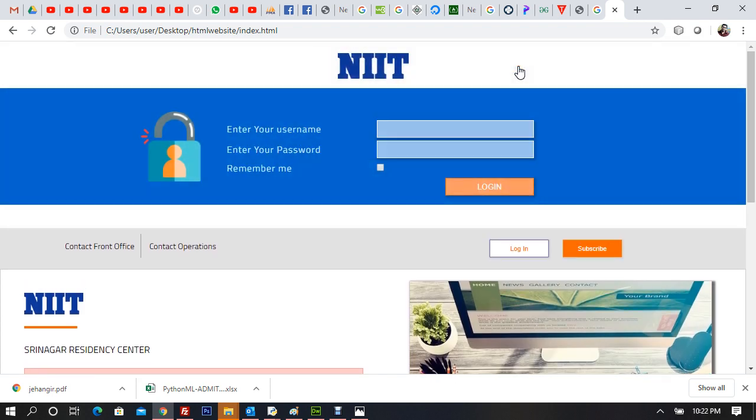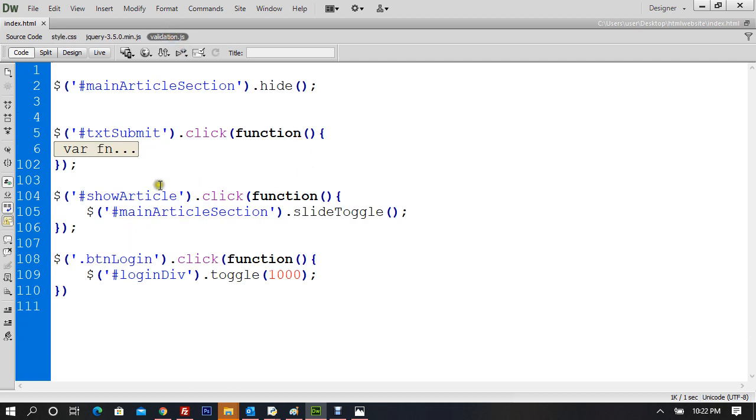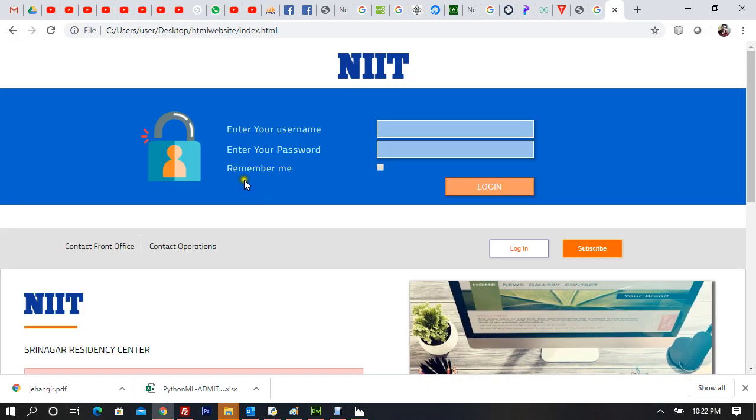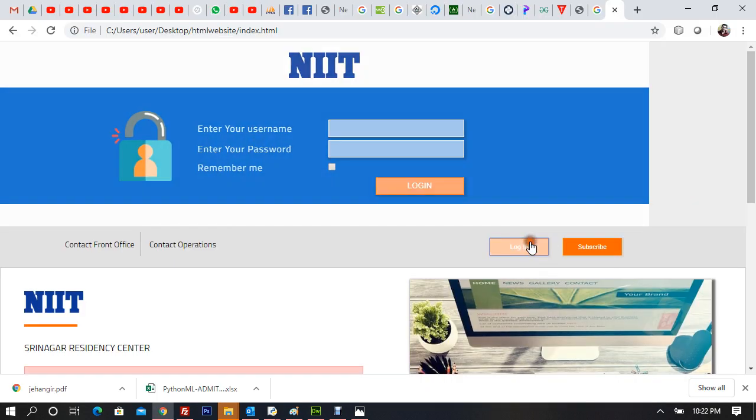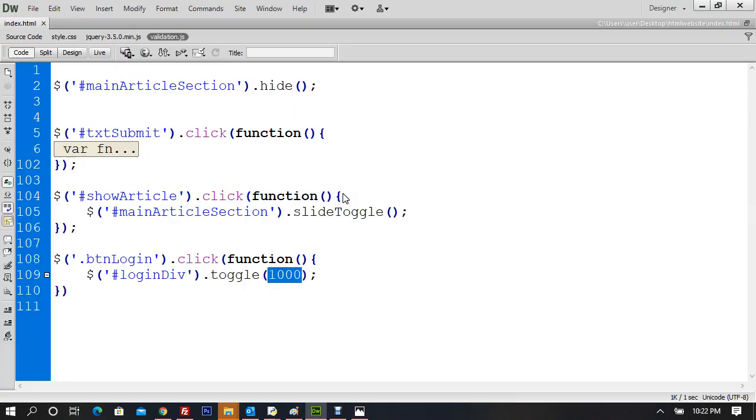Right now you have this login screen, and how does it slide through? I'll just show you how it slides through, you can say you're toggling. Whenever you click on login, you want your button to toggle, right? You can clearly see you want it to toggle with 1000 speed. So now it's toggling sidewise, right? It goes and here it comes. So this is how this toggle is going to work.